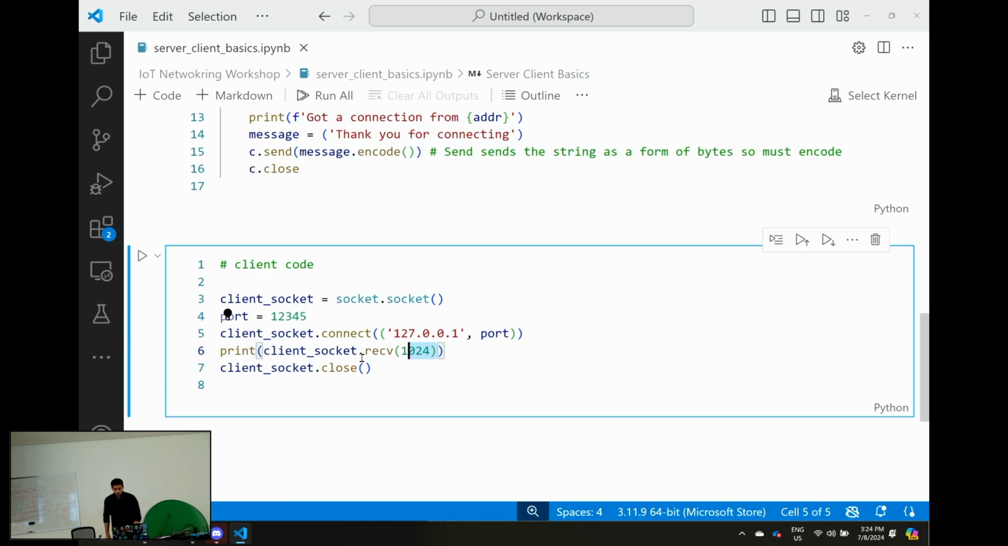And then once I connect, usually the server is going to send me something, so I'm receiving some information from the server. And usually it's in bytes, that's why it's 1024 bytes. I'm printing that, and then I'm closing the connection. It's a very simple client code. Basically, it just connects, waits for the server to send something to me, and then I close the connection. That's it.